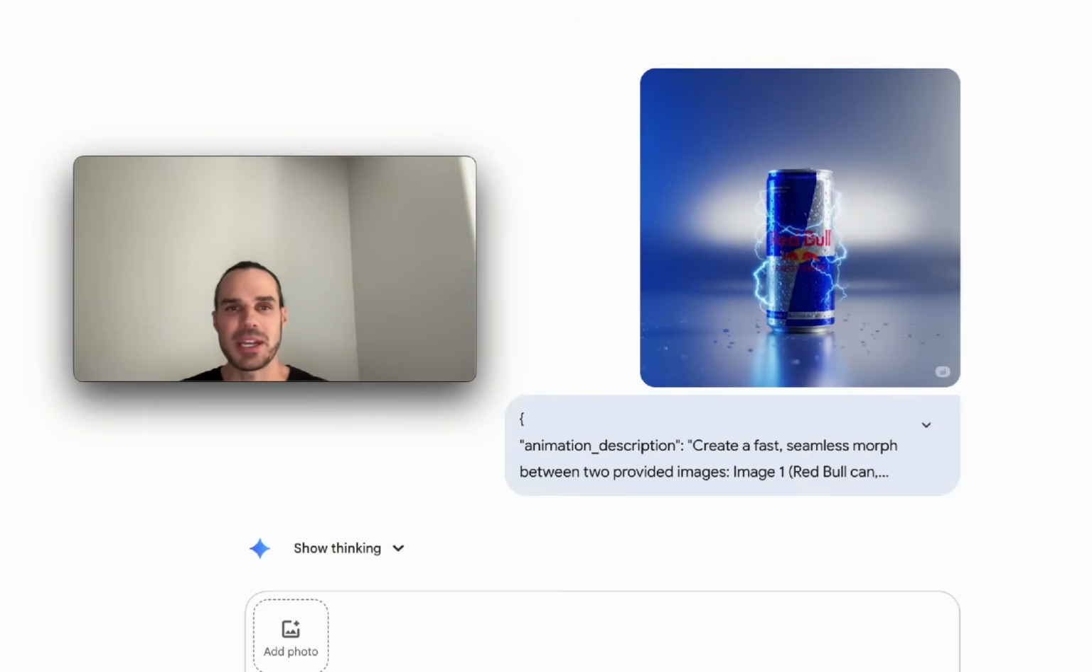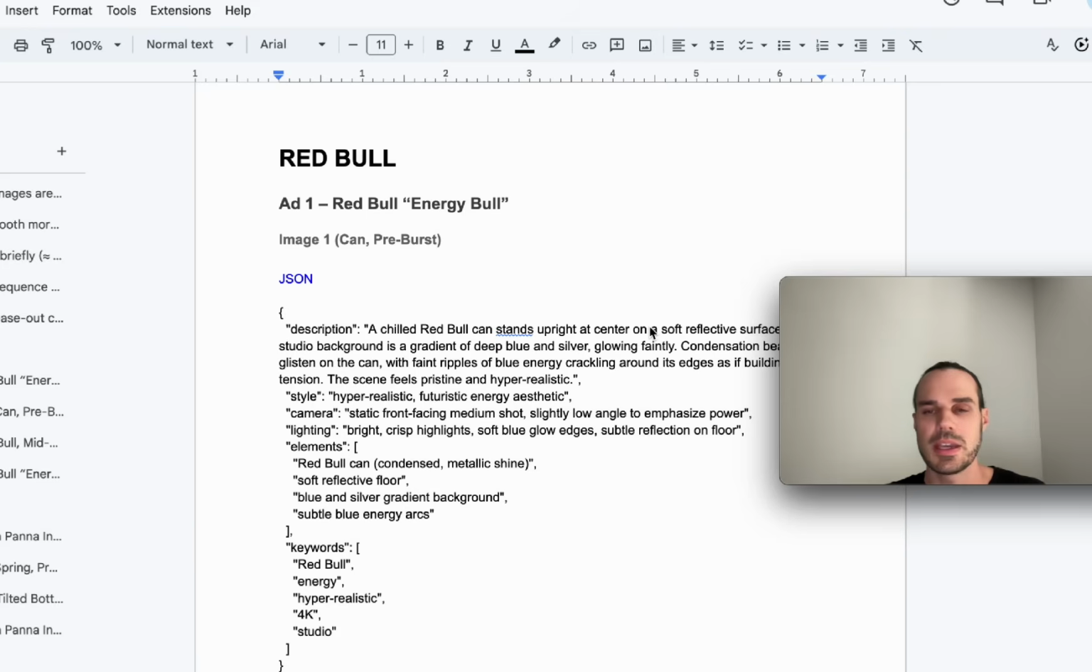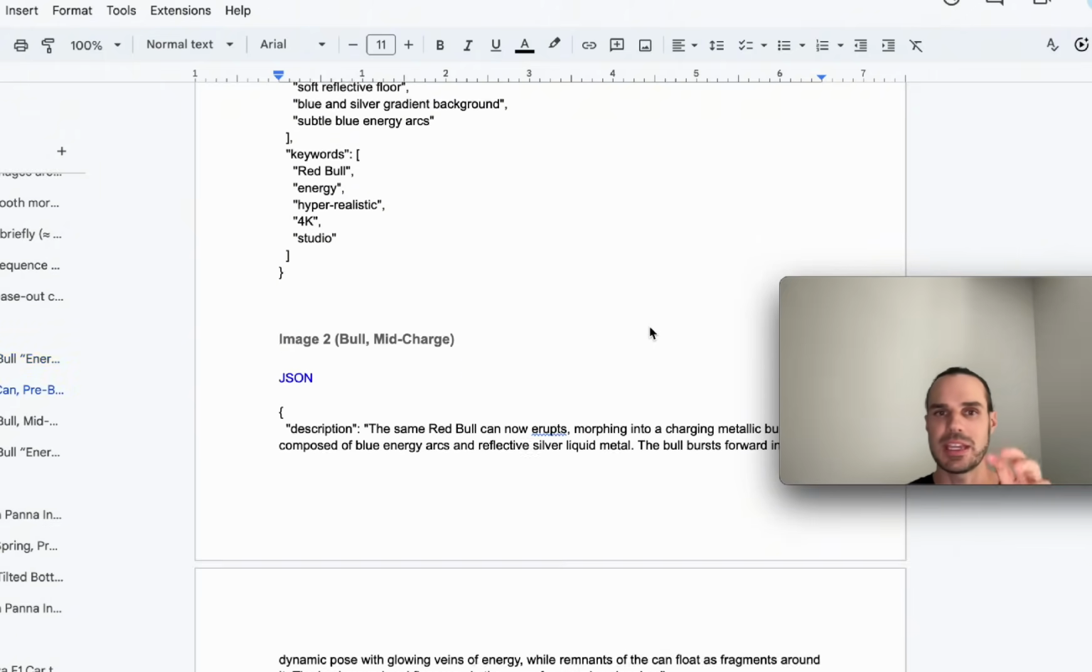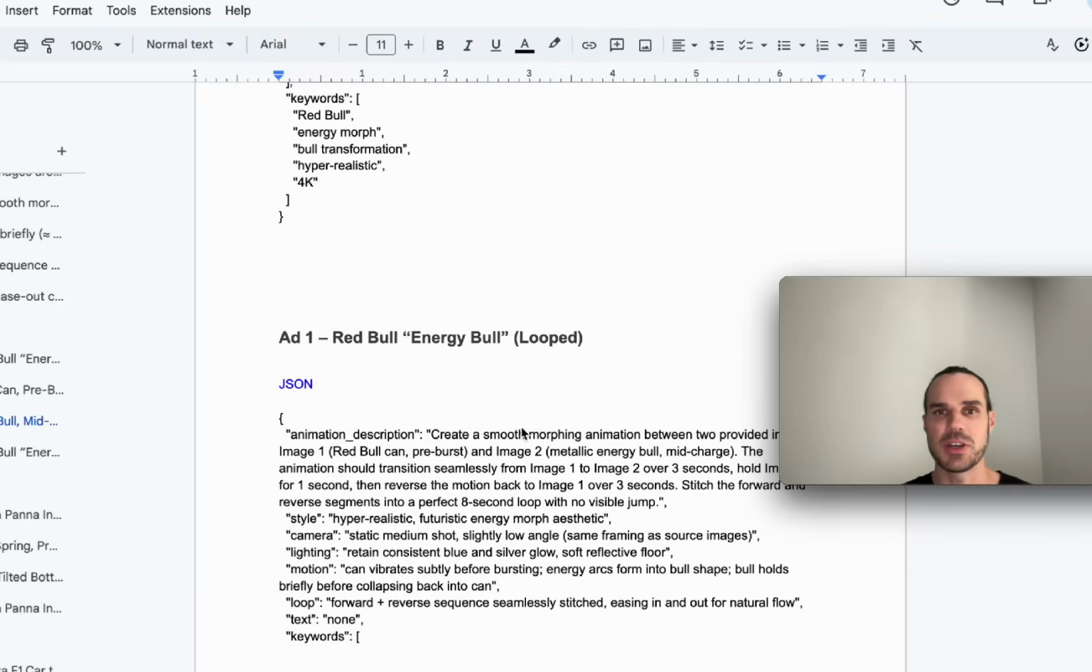But right in Gemini, where I created the image, I took the image and then I took the final prompt. So in this prompting guide, I have image 1, which is the pre-can burst, image 2, right? Then I had the transition fully looped prompt. What I did was I just took image 1 and took the loop prompt just to see, right? So I'll show you the results.